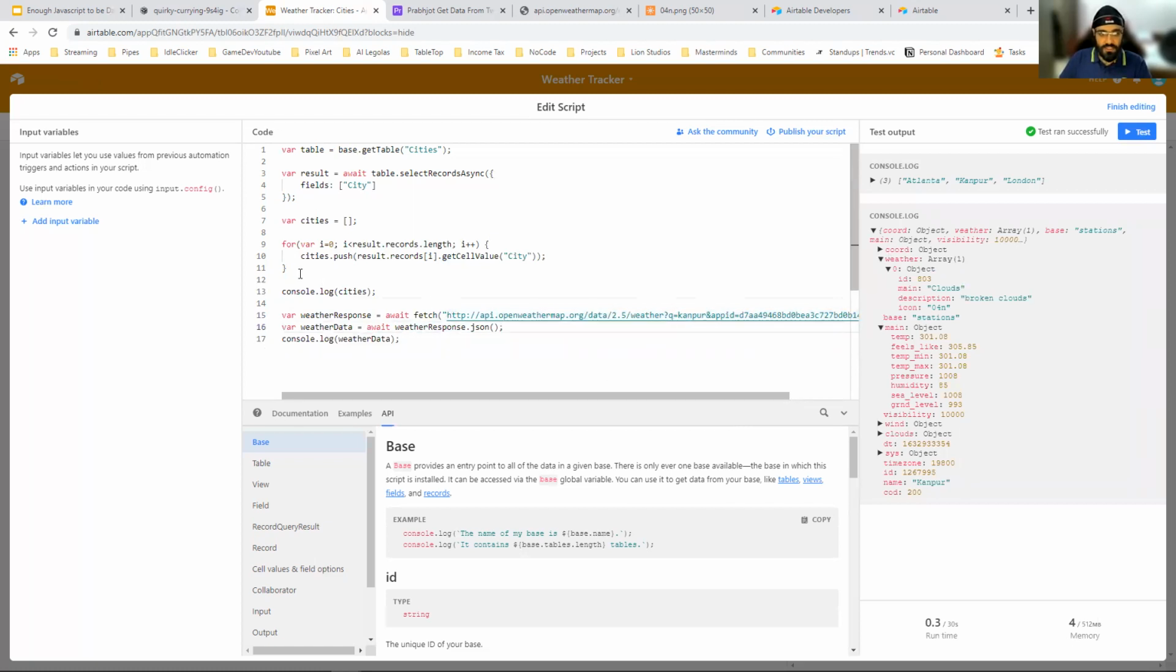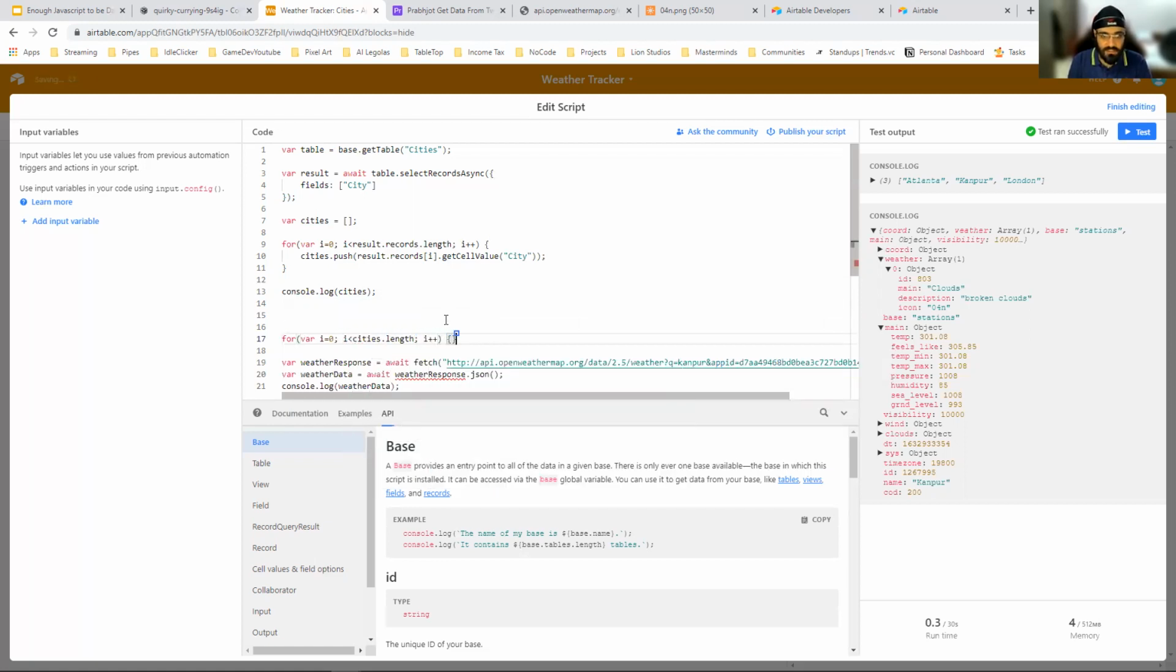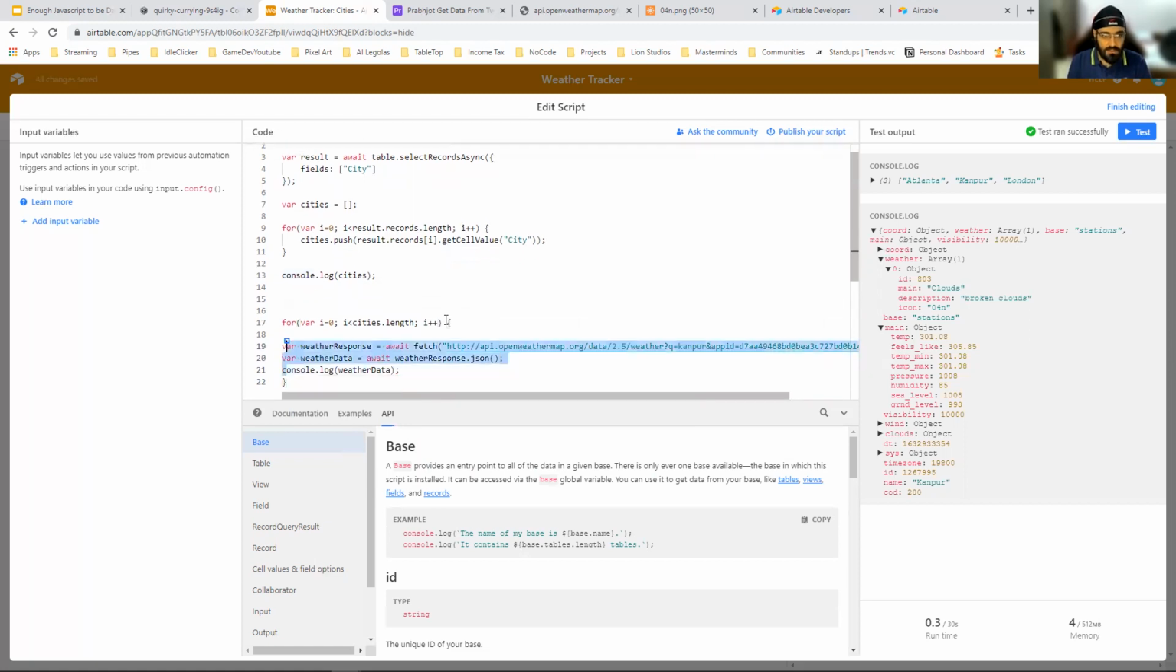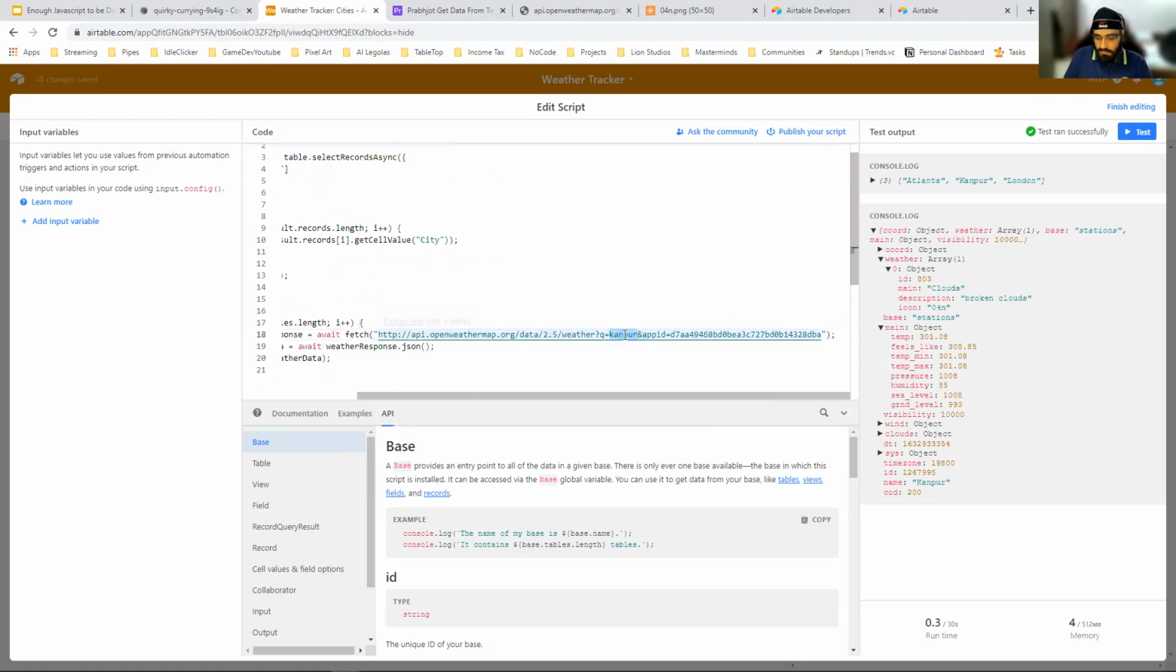So what I want to do is, for each of my cities, replace this value with a dynamic value and then run this API call 3 times, right? What we can do first is create a for loop. This time I want to loop for the length of the cities, and then i plus plus. Cool. Now to replace this string, I can do concatenation like we did before and say cities of i, right? So now for each city, this URL will be different. The q will be first Atlanta, then Kanpur, then London, right?